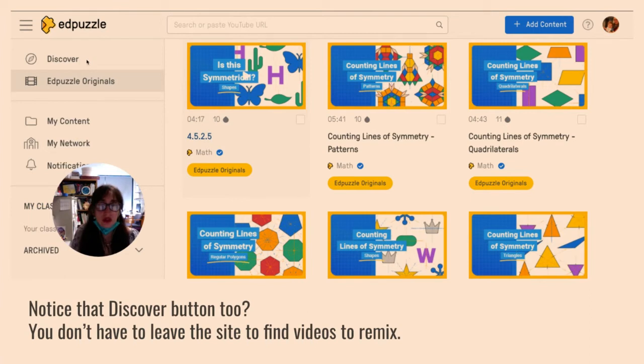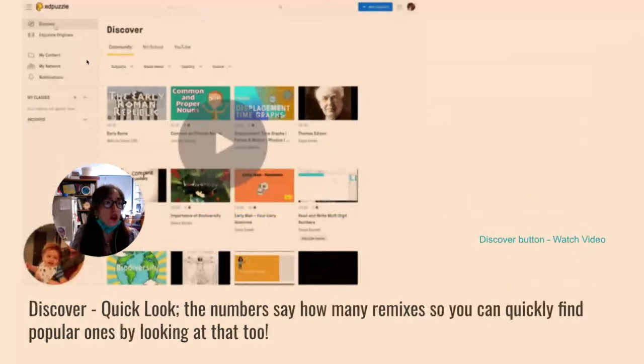Also, there's this Discover button that you probably noticed. The Discover button, in the background it's playing. You don't have to leave this site to find videos that you would like. So at the end, if there's time, I'll show you that. But really, you can find by subject, by level, lots to not even leave the site. You can use videos that you don't make.